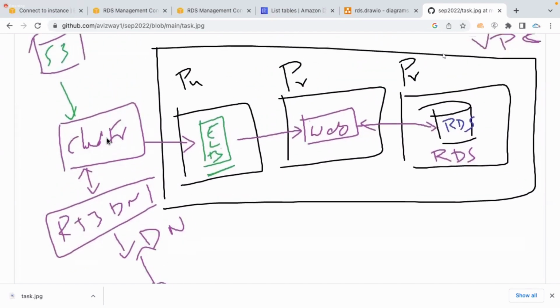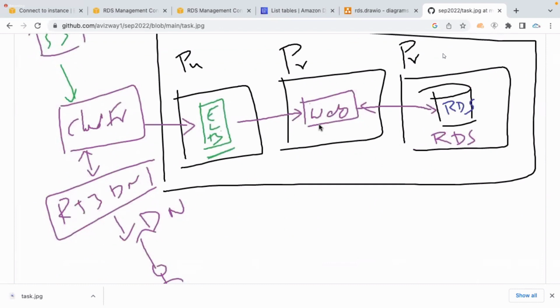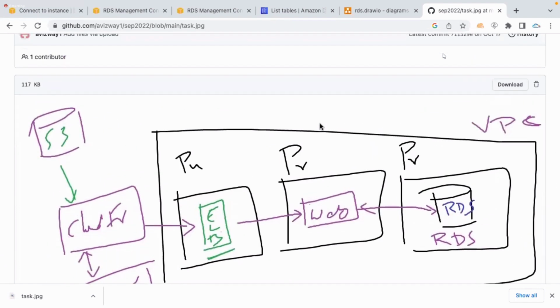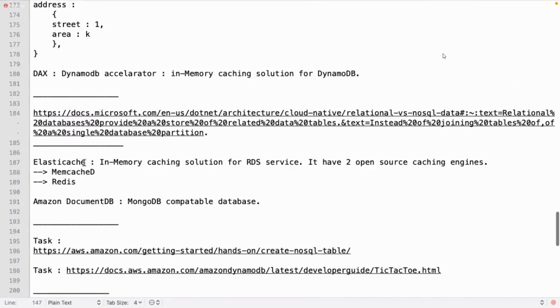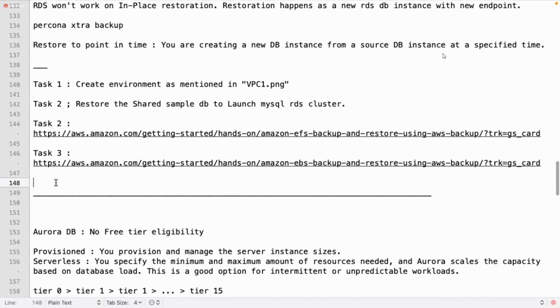Forget about CloudFront, that we will start from Monday onwards. You are able to communicate to this database from this web server. That is the matter. I'll share sample code and all in the next session to deliver a WordPress website. So try to create this environment and keep it ready. That is the first thing. The second thing, restore a sample database. Third one, these two about backups. And this DynamoDB tic-tac-toe, I'm also placing that as task 4.